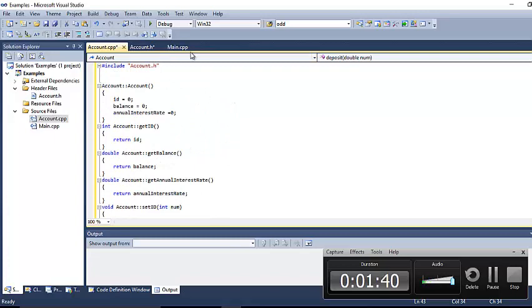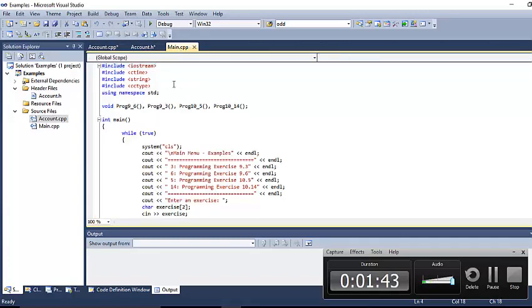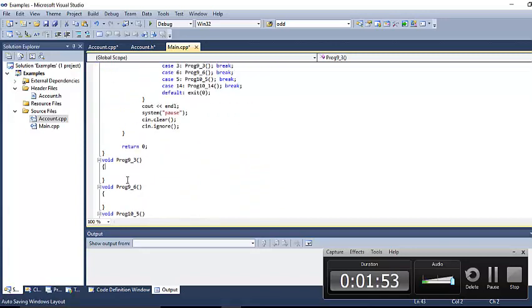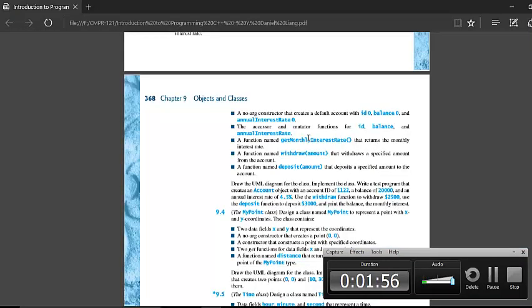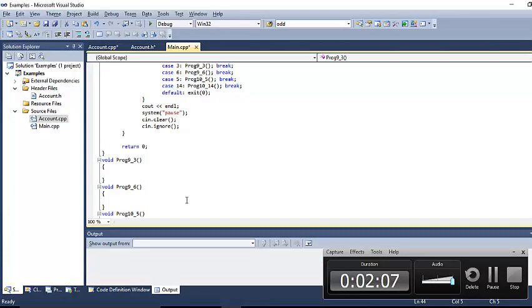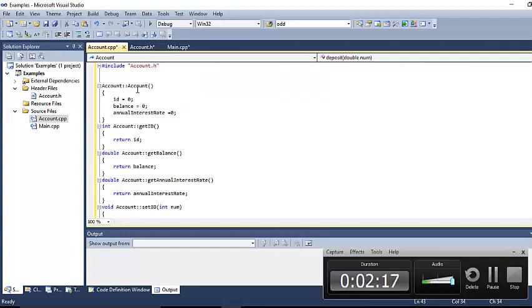Now we have to incorporate it into our main. So here I'm going to add in our hashtag include account. There it is. This is problem number 3. Now it says write a test program that creates an account object with an ID of this, a balance of this, and an annual interest rate of this. Okay. So we'll make an account and we'll call this ACC. Now remember, its constructor had no argument, so we don't pass anything in there.